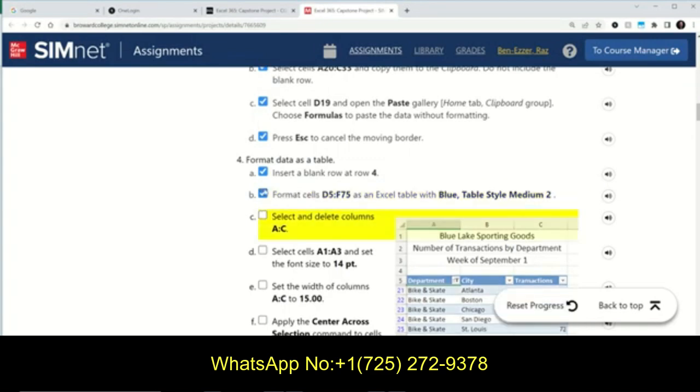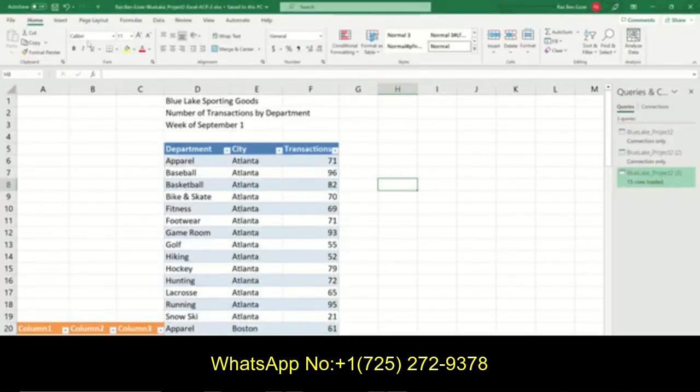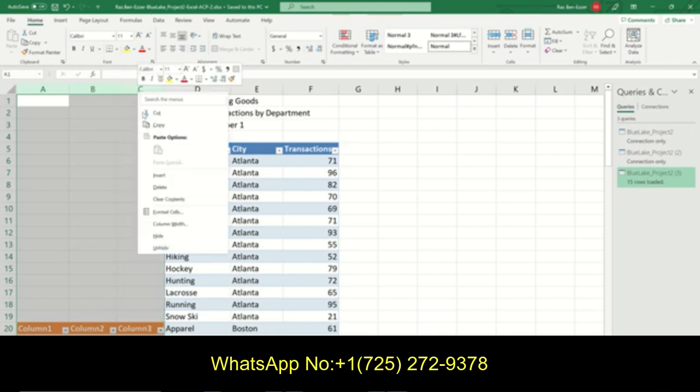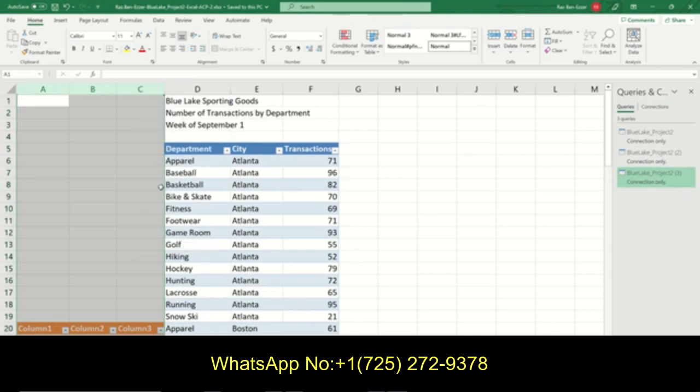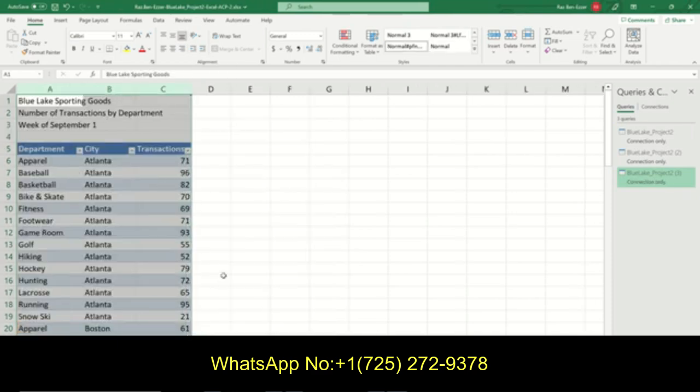Here it is. Select and delete columns A through C, because that's where we borrowed the data from, but we don't need it anymore. So column A, I'm holding Shift on the keyboard, and B, and C. Now I can let go of Shift, right-click, and cut or delete. Cut is when I want to paste it. Delete is just go away. And now it really looks like what it needs to look like. Save.